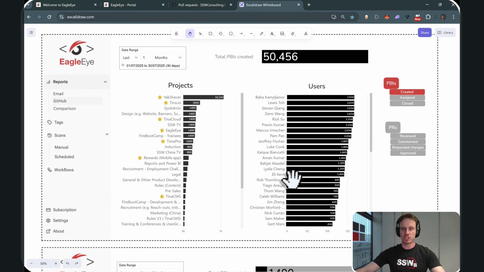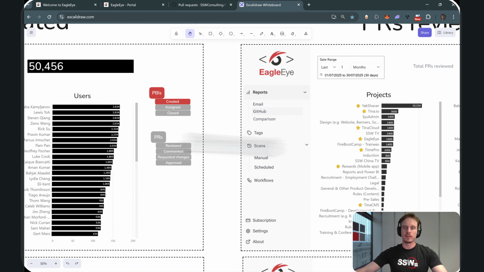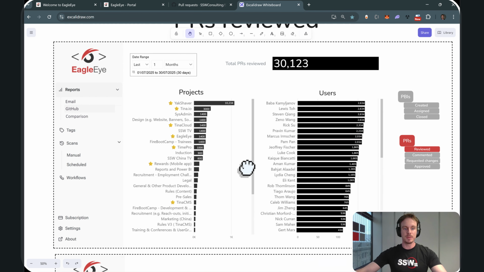So if you actually clicked on another button on the right, such as PRs reviewed, you would see a report like this, which is very similar, except the main difference now is that all the numbers represent PRs. Oops, sorry, my bad. Here we go. Represent open PRs and not PBIs anymore. So it's exactly the same story, just different numbers.